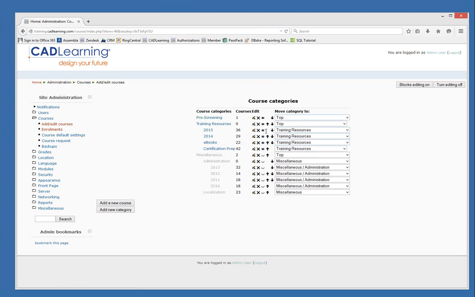Now I can rearrange the list to make it a little bit easier to navigate by using these arrows. I can move items up or down within the list. And then there's a place here where I can move a category. You can have subcategories. Many of you probably do. My example here is Training Resources is a category that doesn't have any independent courses in it, but it has 4 subcategories. Each of those categories live inside Training Resources.